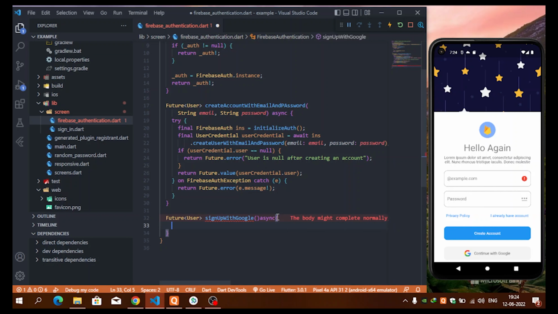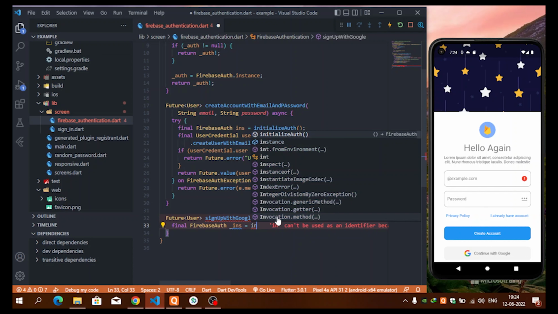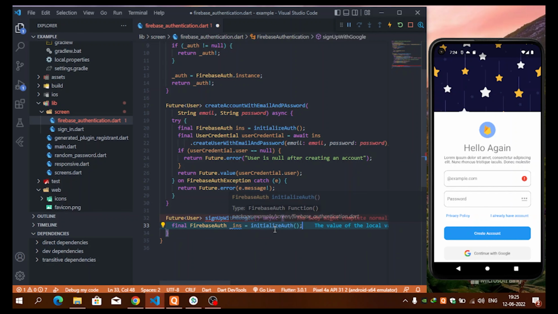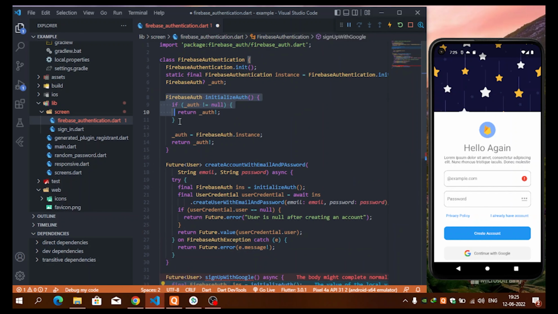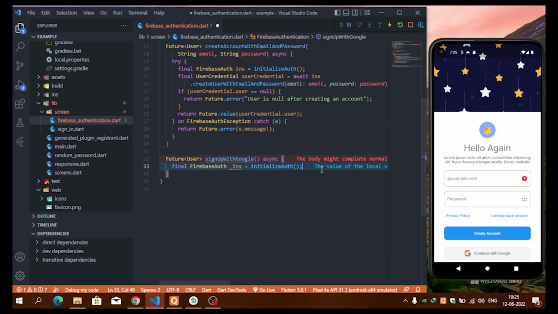So what I will do, I will first create the instance of our FirebaseAuth. It should be a FirebaseAuth and I will call it ins, equal to, and initialize this ins with the initializeAuth function that we have made in a previous video, and here it is. This is the ins function. So initializeAuth.